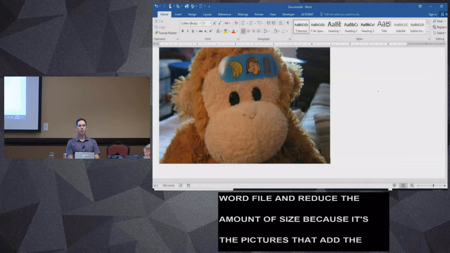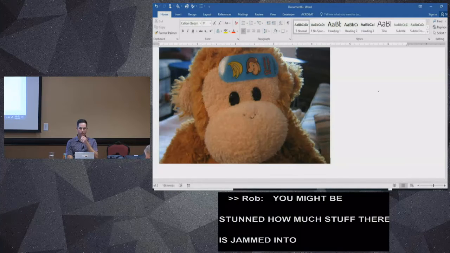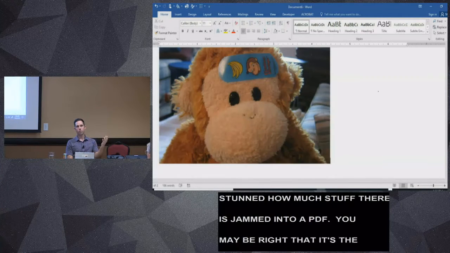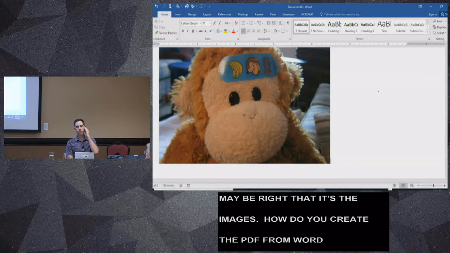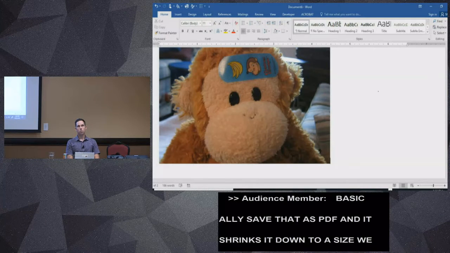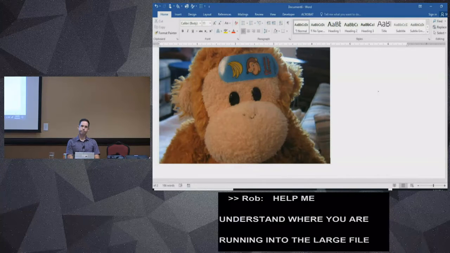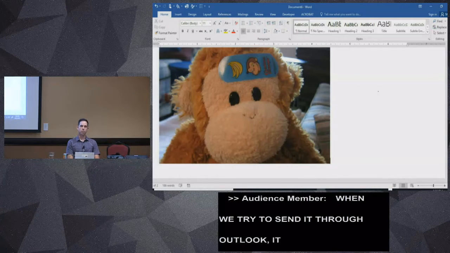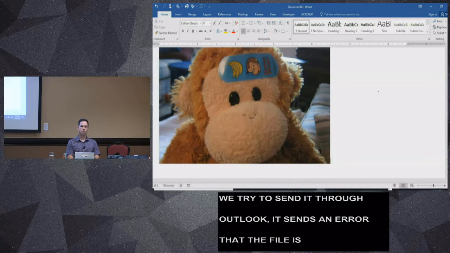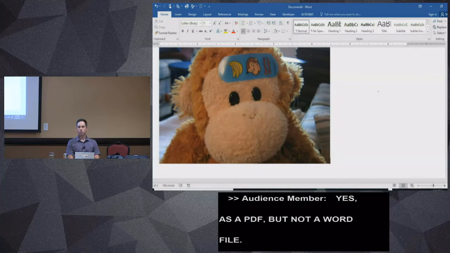You might be stunned at how much extra stuff there is jammed into a PDF, but you may be right that it's the images. How do you create the PDF from Word? What steps do you take? Basically, we just say save as PDF. Okay. And it generally shrinks it down to a size that we can send via email. Okay. So help me understand then where you're running into the large file. So it's when we try to send it through Outlook, Outlook sends us an error saying the file is too big. When you do the save as PDF, it's fine as a PDF, but not as a Word file. So are you sending this inside your agency?